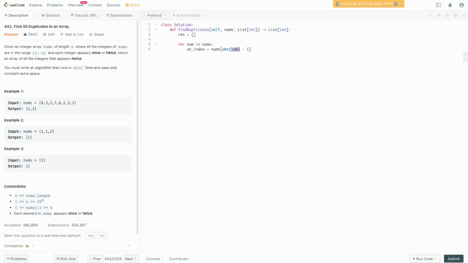And remember that we use absolute value here because we could have set this number to be negative in a prior iteration. So we want to make sure that we take the absolute value, because otherwise we would be potentially accessing the wrong index here. So we want to make sure that it's always the absolute value of the number minus 1.